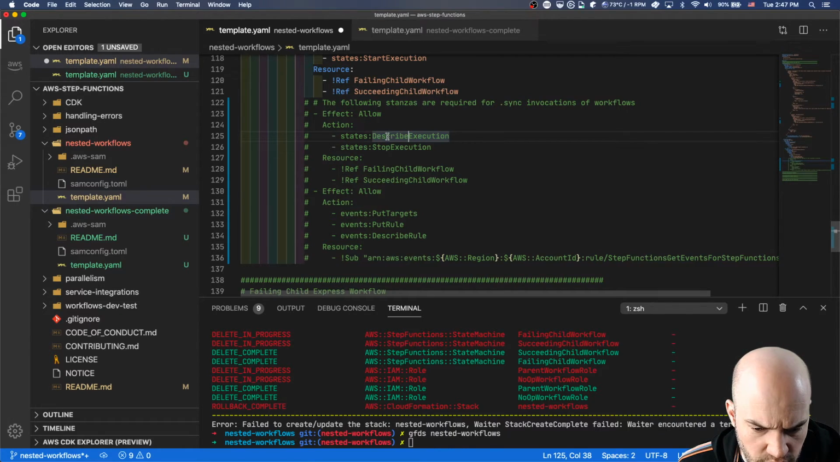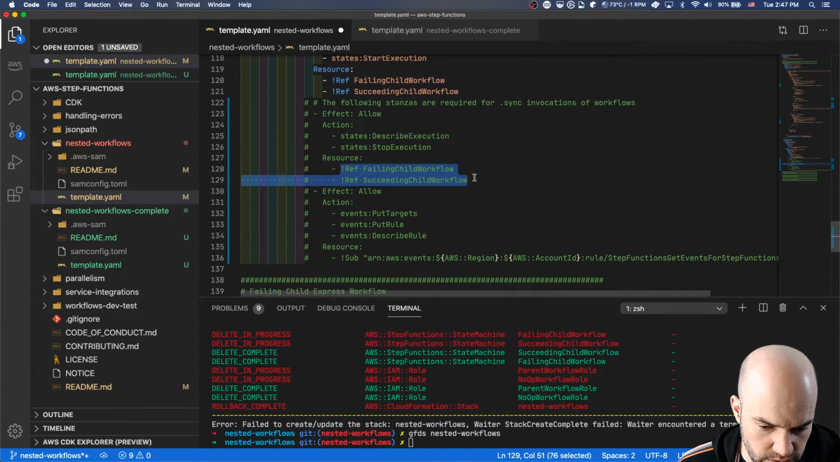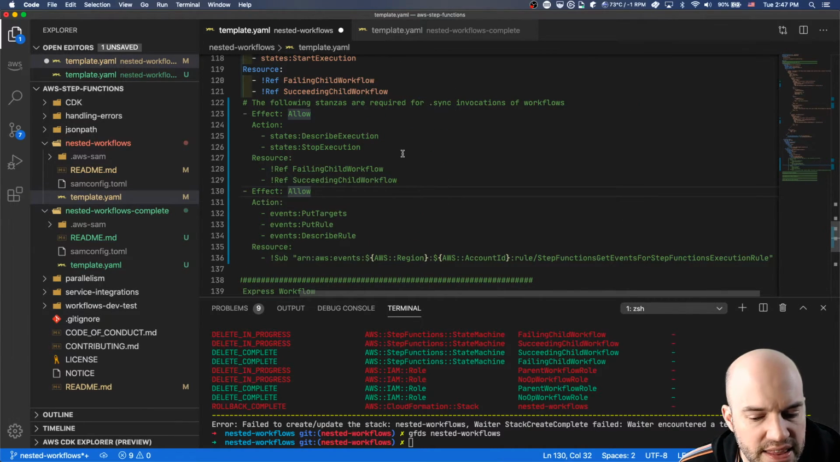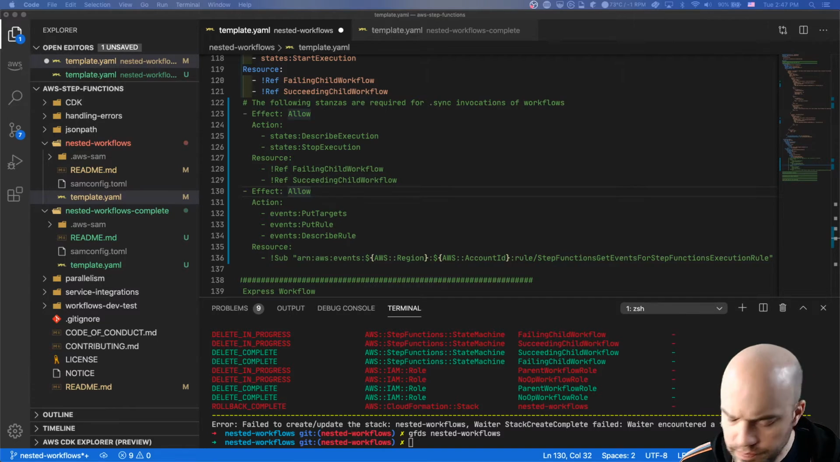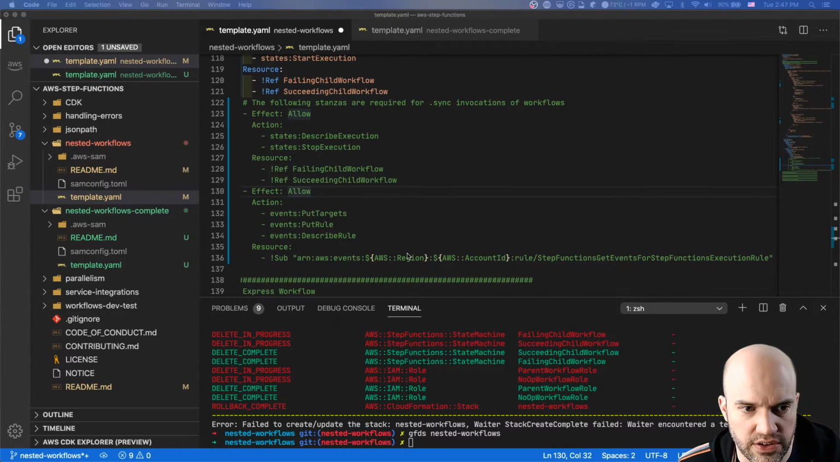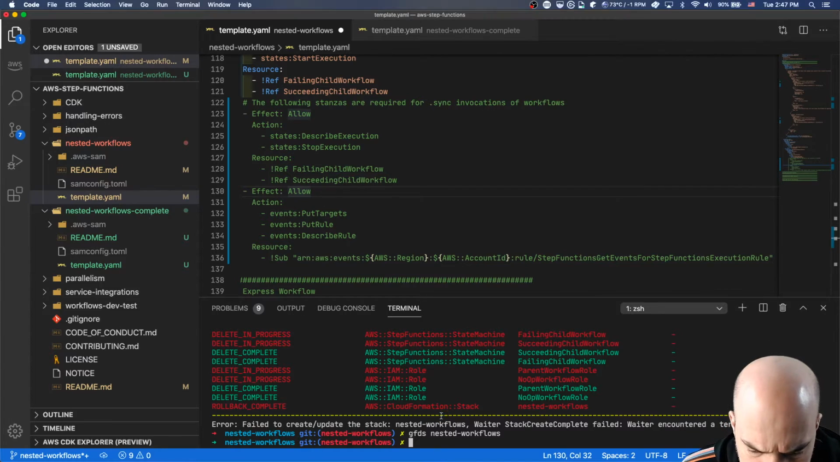So in this case, we need to be able to stop execution and describe execution of those nested workflows. And we need to be able to create targets on the event bus that are given a very specific name. This is in the docs. So when we go back to links, all this stuff comes from the documentation. If you go inside Step Functions, SI, Service Integration, that link there.